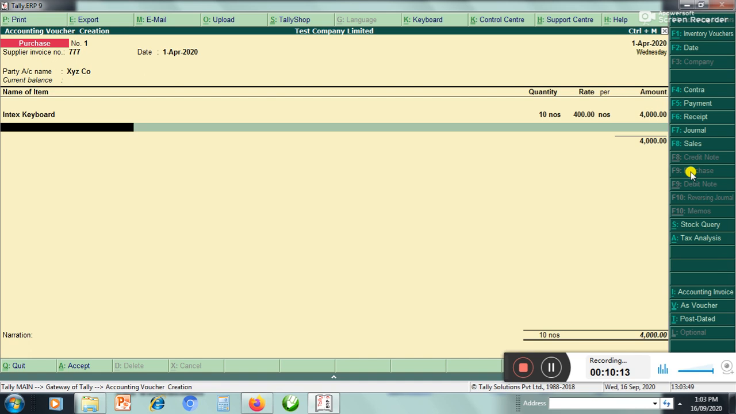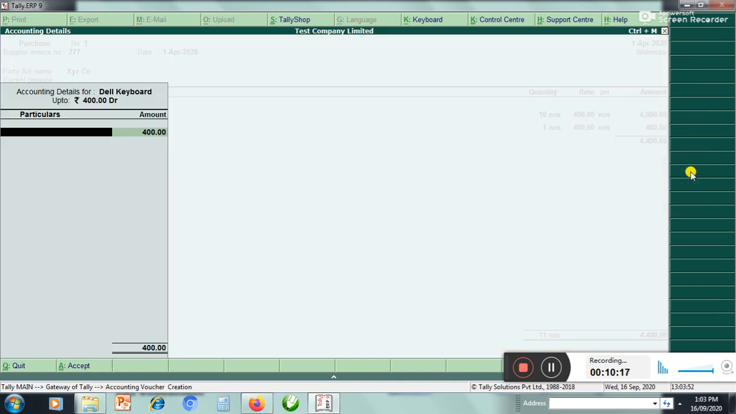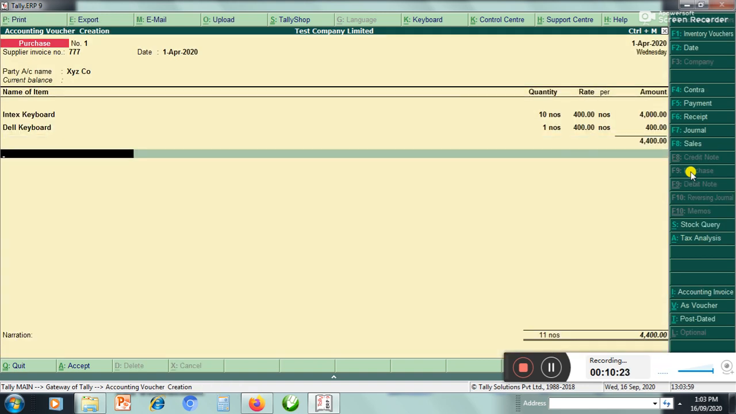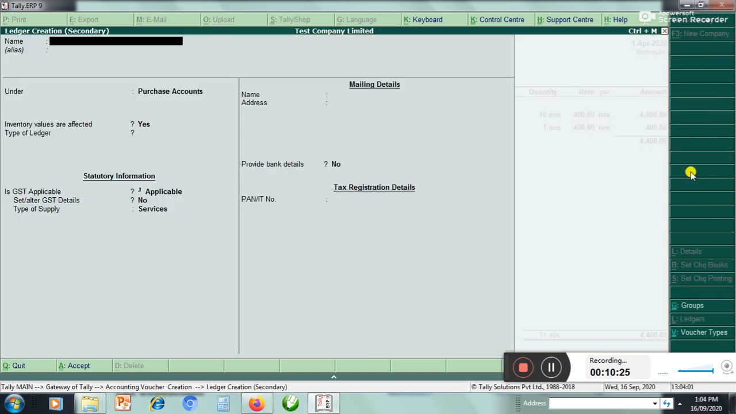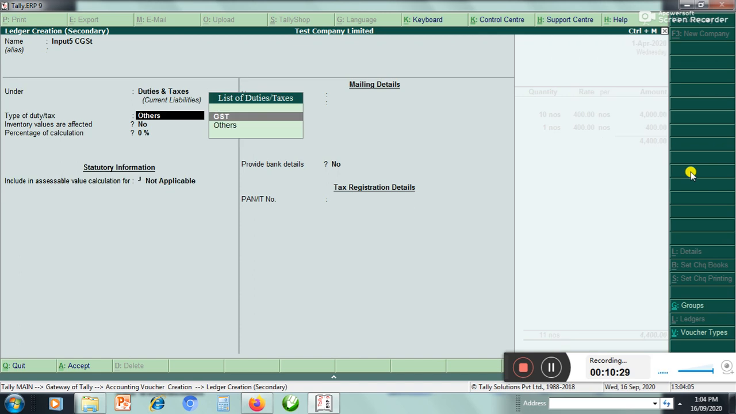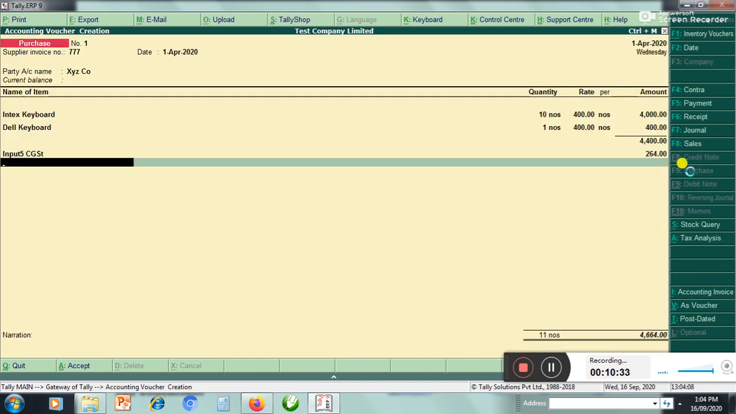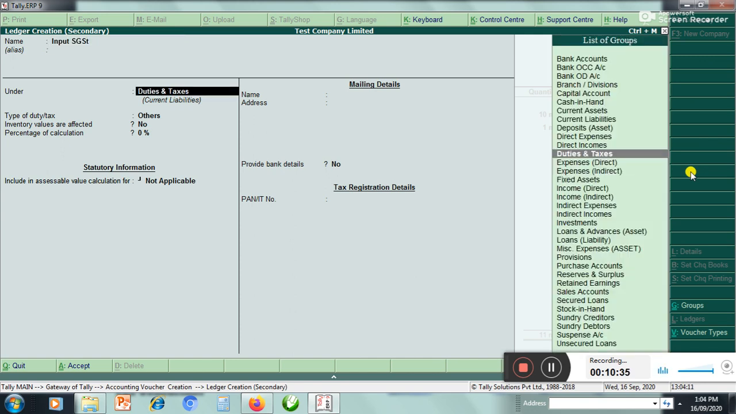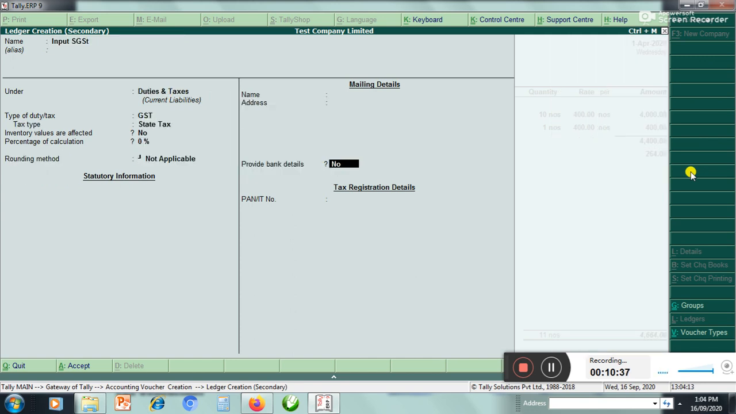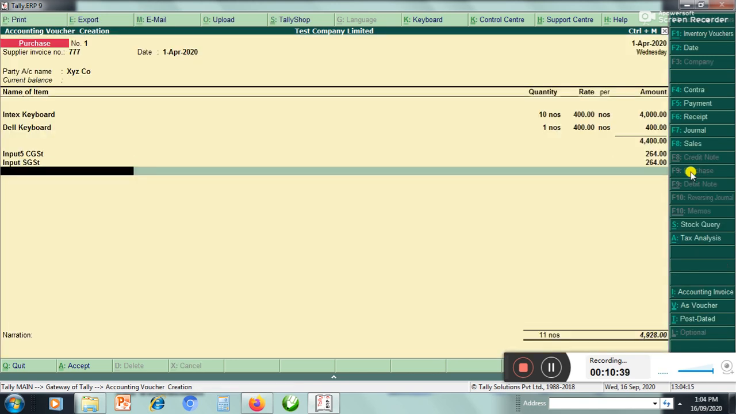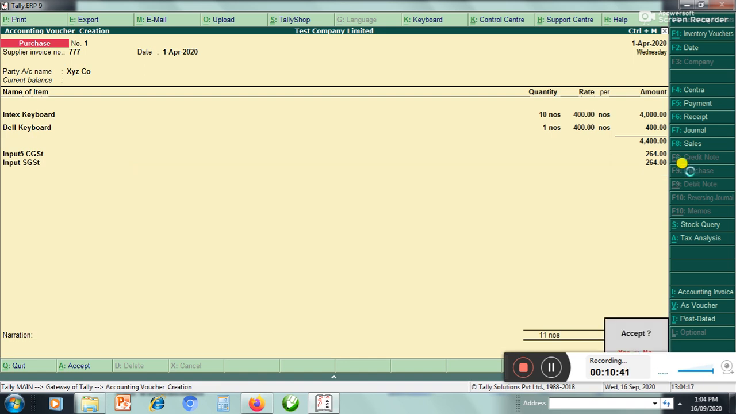So this item again, suppose Dell product item, Dell keyboard. This is also a 12% item. I purchase at 12%. If it is 5%, you create purchase 5%. Enter, and we have to create here input ledger. Input CGST under duties and taxes, GST, central GST, that will come automatically, and say input SGST, duties and taxes, GST, state. So this is the way you can pass purchase entry.